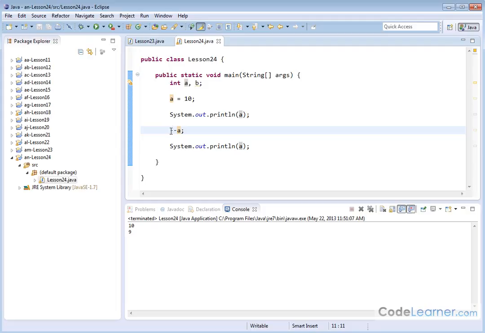So whether you put the plus plus or the minus minus in the front or the back, for this particular example it doesn't really matter. It's going to do the same thing. However, there is a subtle difference between the two. To show you that, let me take this away and use our B variable. Let me overwrite this and say B is equal to A plus plus.